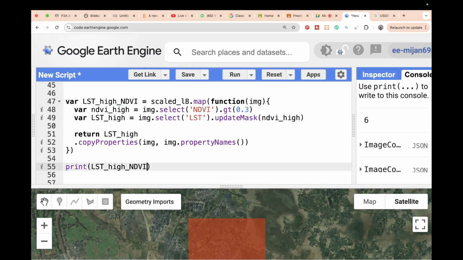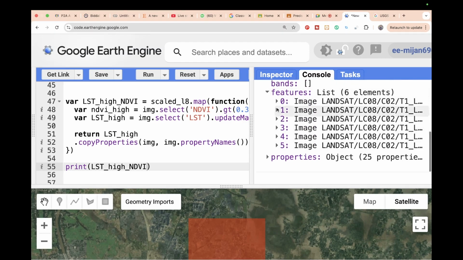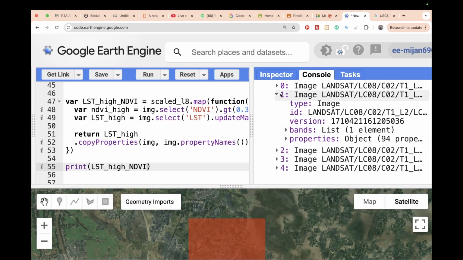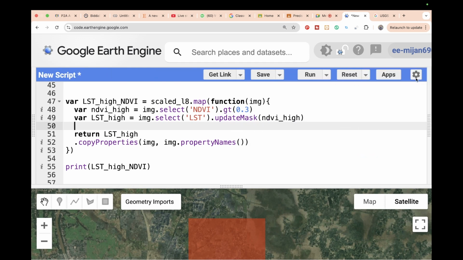So the first time, we simply find the LST for the high NDVI range. We found this image collection, which stores the LST for higher NDVI, the high values of NDVI. So now we try to identify another one: the low NDVI values, which indicate barren land.